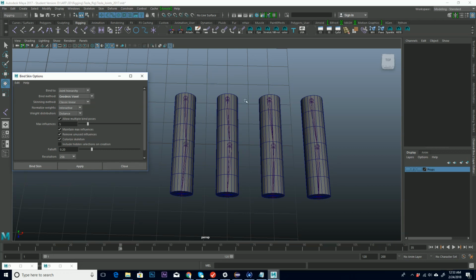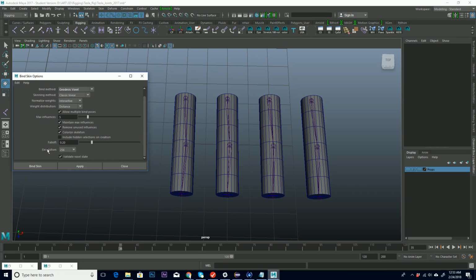So when we have a very complex model, if we have the geodesic voxel on, it's going to use basically these little cubes to calculate the space. And according to that space and that volume that it takes up is where it's going to be attaching things to. So the resolution of that is this 256 right here at the bottom. And we can increase that for a higher fidelity.